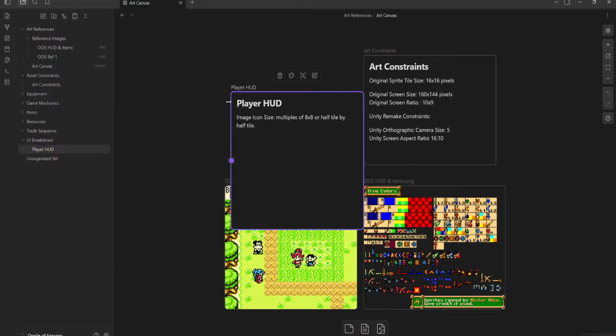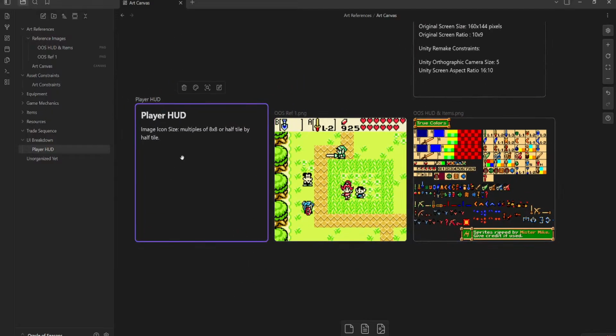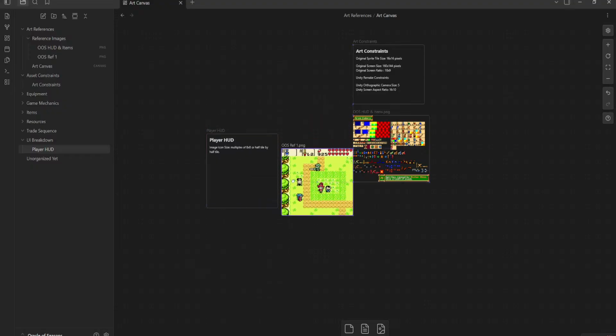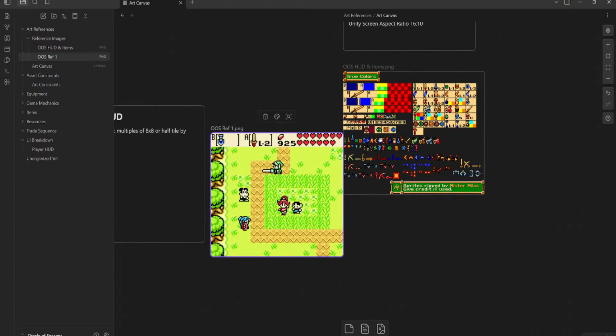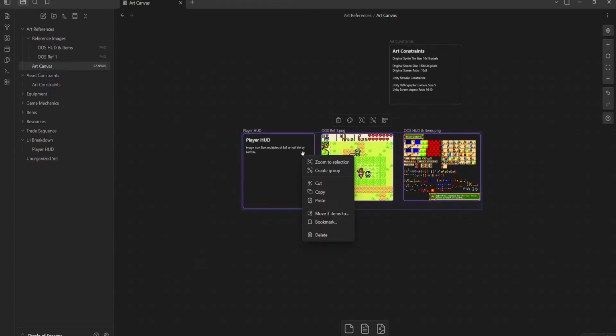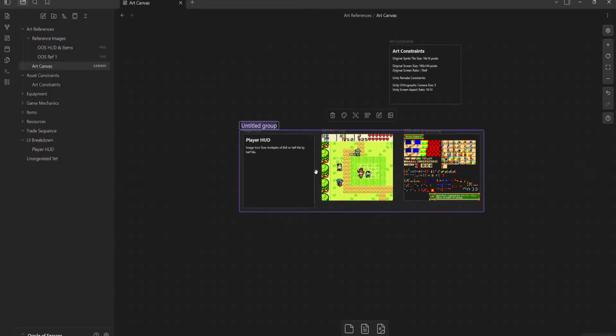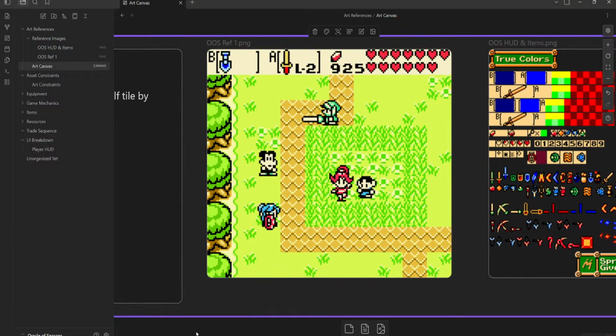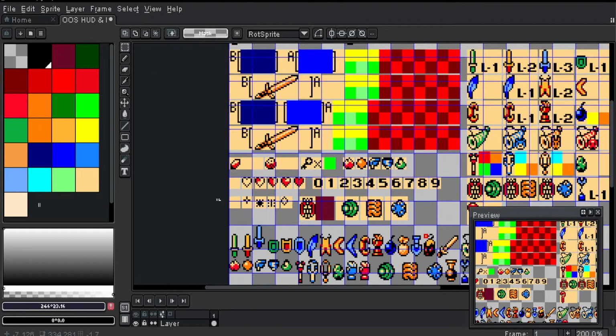Okay, so I'm making this note. I can actually just drag that note down here. I'm going to grab this down here and have it where, boom. I'm going to group these real quick. I'm going to say player UI icons.